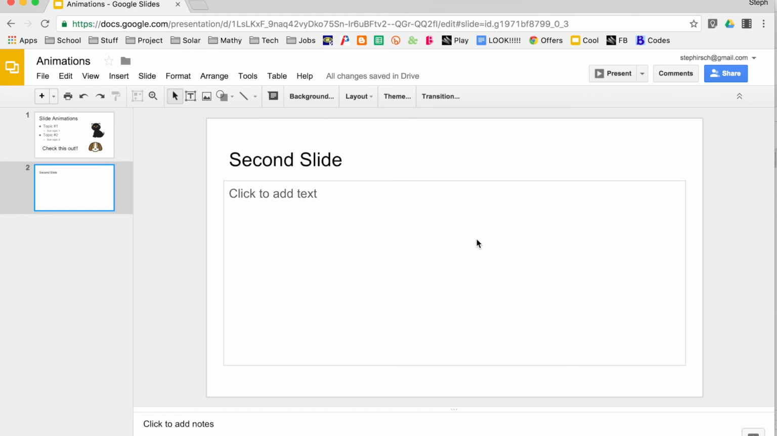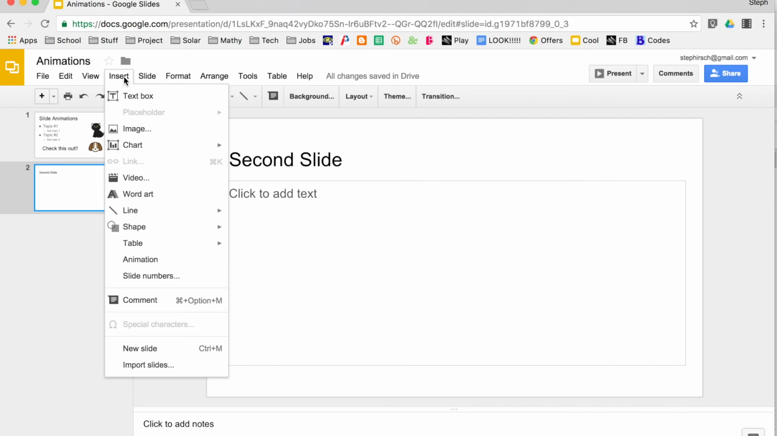So that's how you can easily add animations to your Google Slide presentations. Remember that you can just do Insert Animation, or you can right-click on the object that you want to animate.